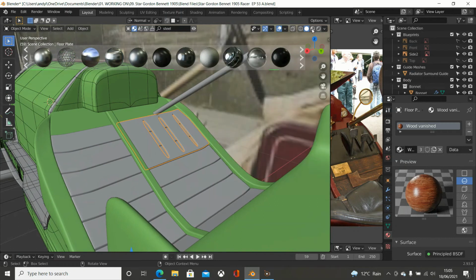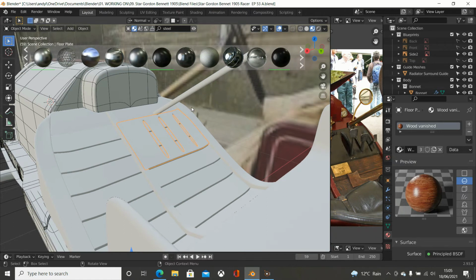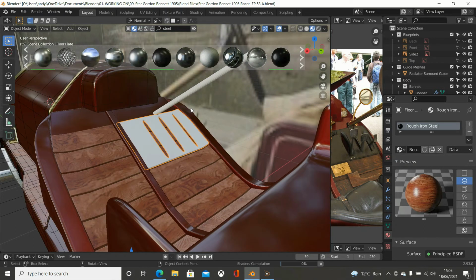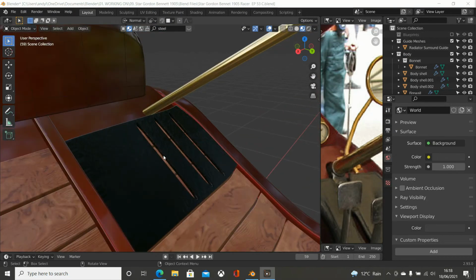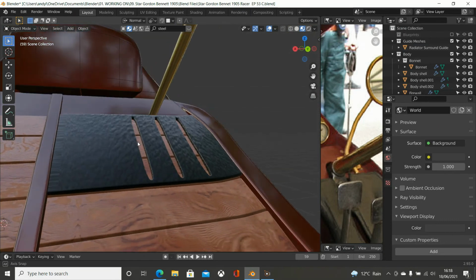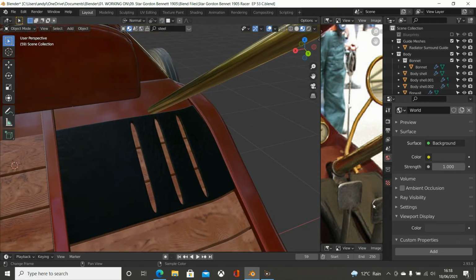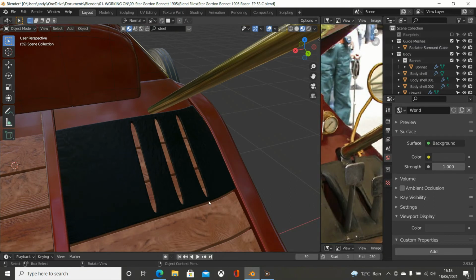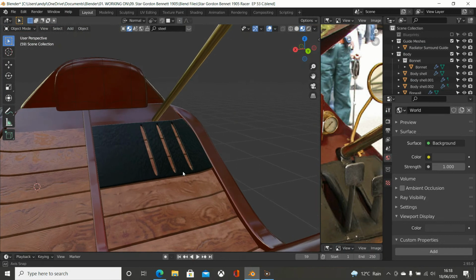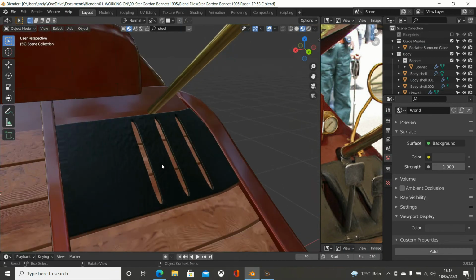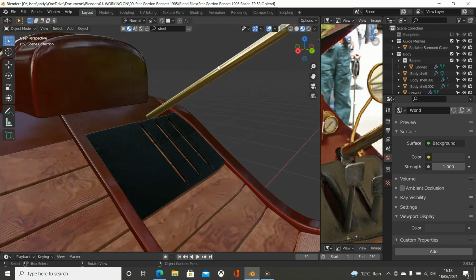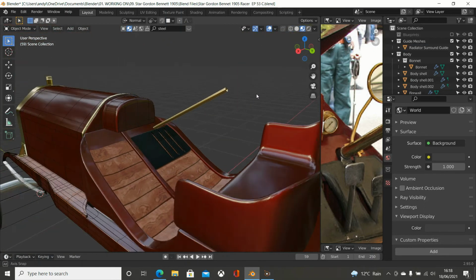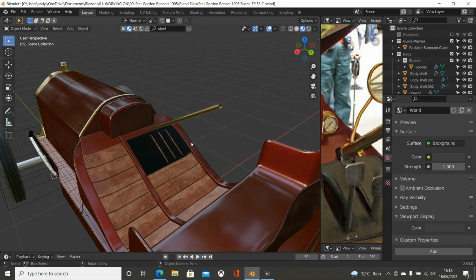Press this little button over here, which is the viewport shading. Let's see what that is. Takes a few seconds. So this is what it looks like without material. Okay, if we look at this, it's not a million miles off, and I'm happy just to go with that actually. I'll put a brass material on the steering column, so that's coming on well.